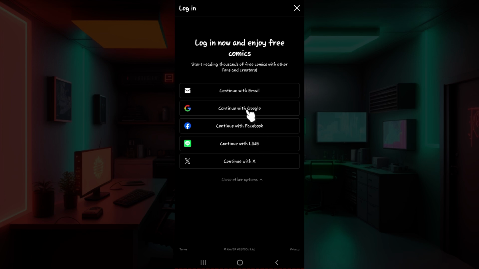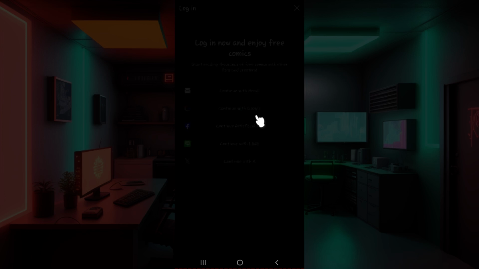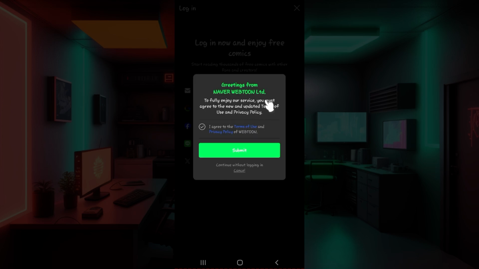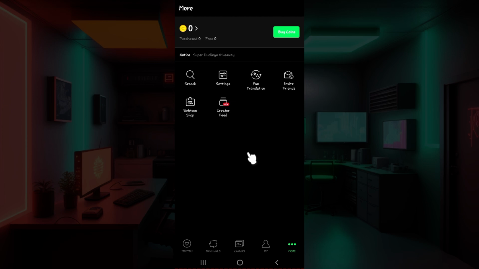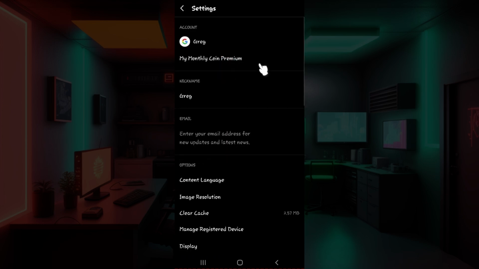For me, it was Google, so I'm simply gonna select it and give my confirmation. Well, I simply selected my Google account. And once you guys do that, the very same thing will open up as when you had signed up. Simply click on this checkbox and hit submit. And guys, that is it. That's how you sign into your Webtoon account. The process is quite easy.